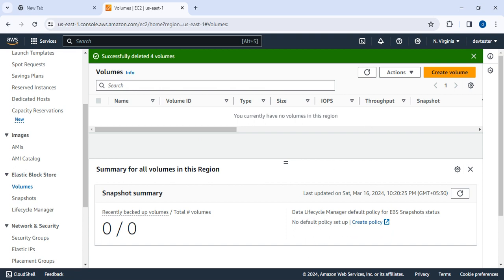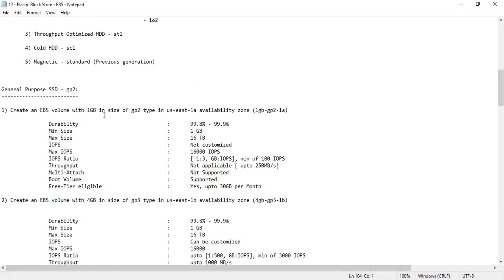So what are the things we need to create? I had clearly mentioned them in the notepad. Based on this notepad, you can create the EBS volumes accordingly. Then you will clearly understand the flow and how we work with EBS volumes. Once you perform the lab activity in a similar way, create the EBS volume with 1 GB in size of GP2 in the availability zone 1A.